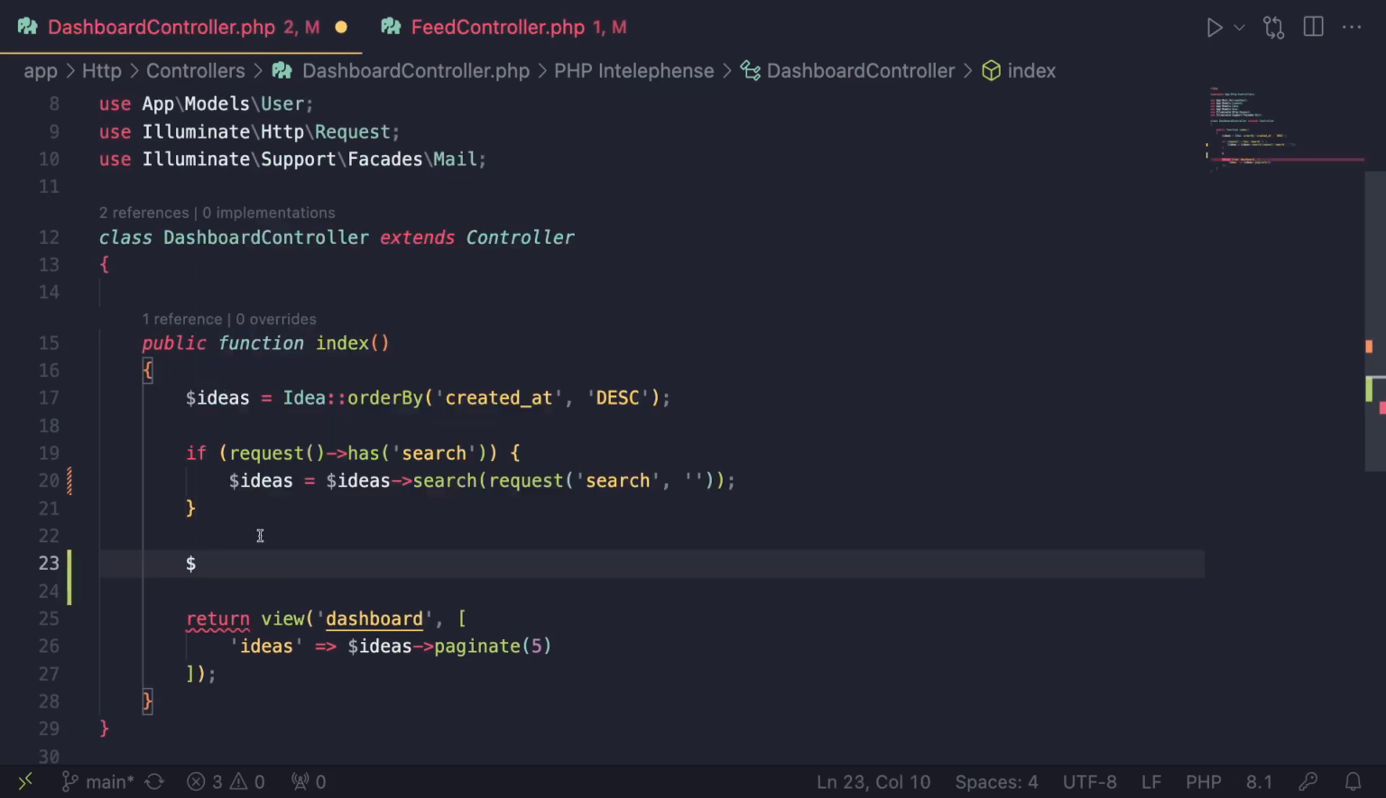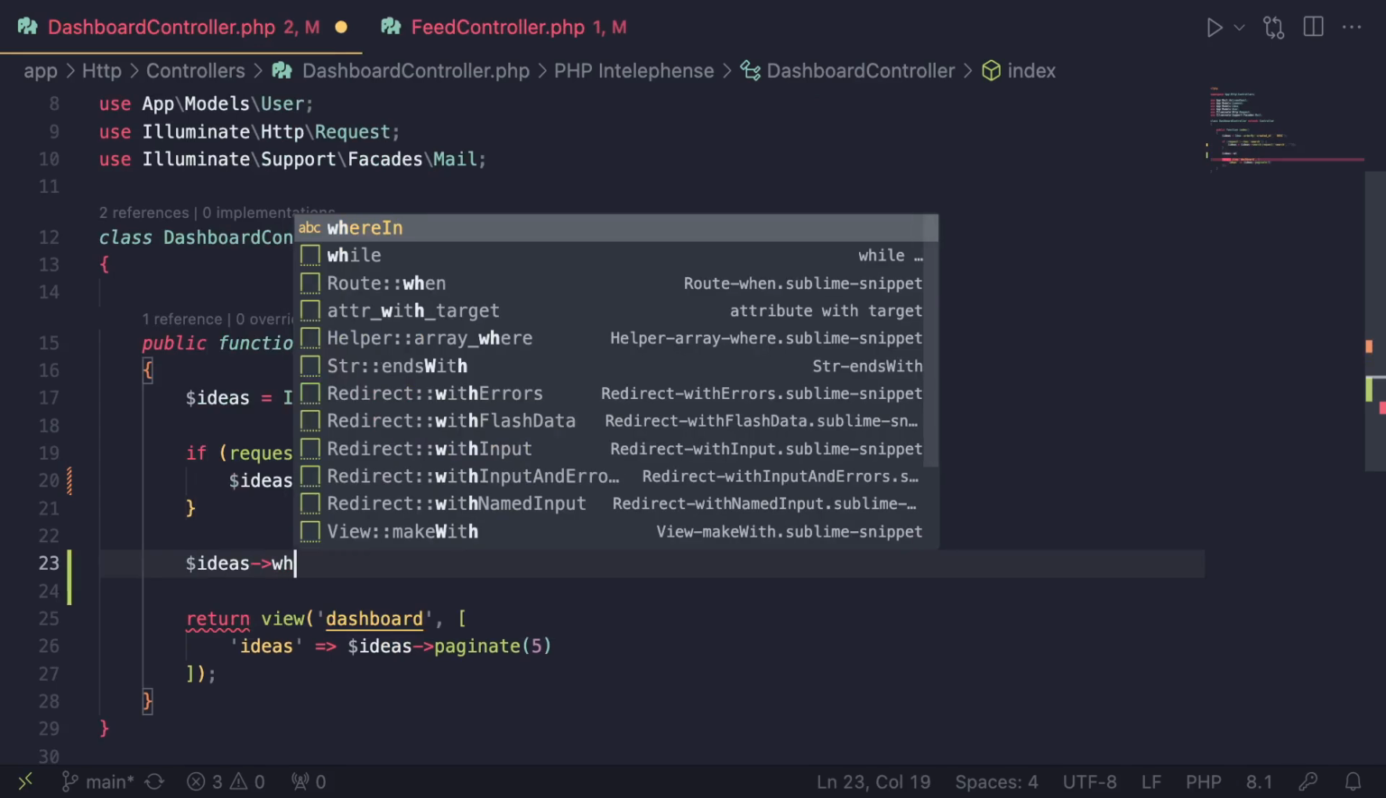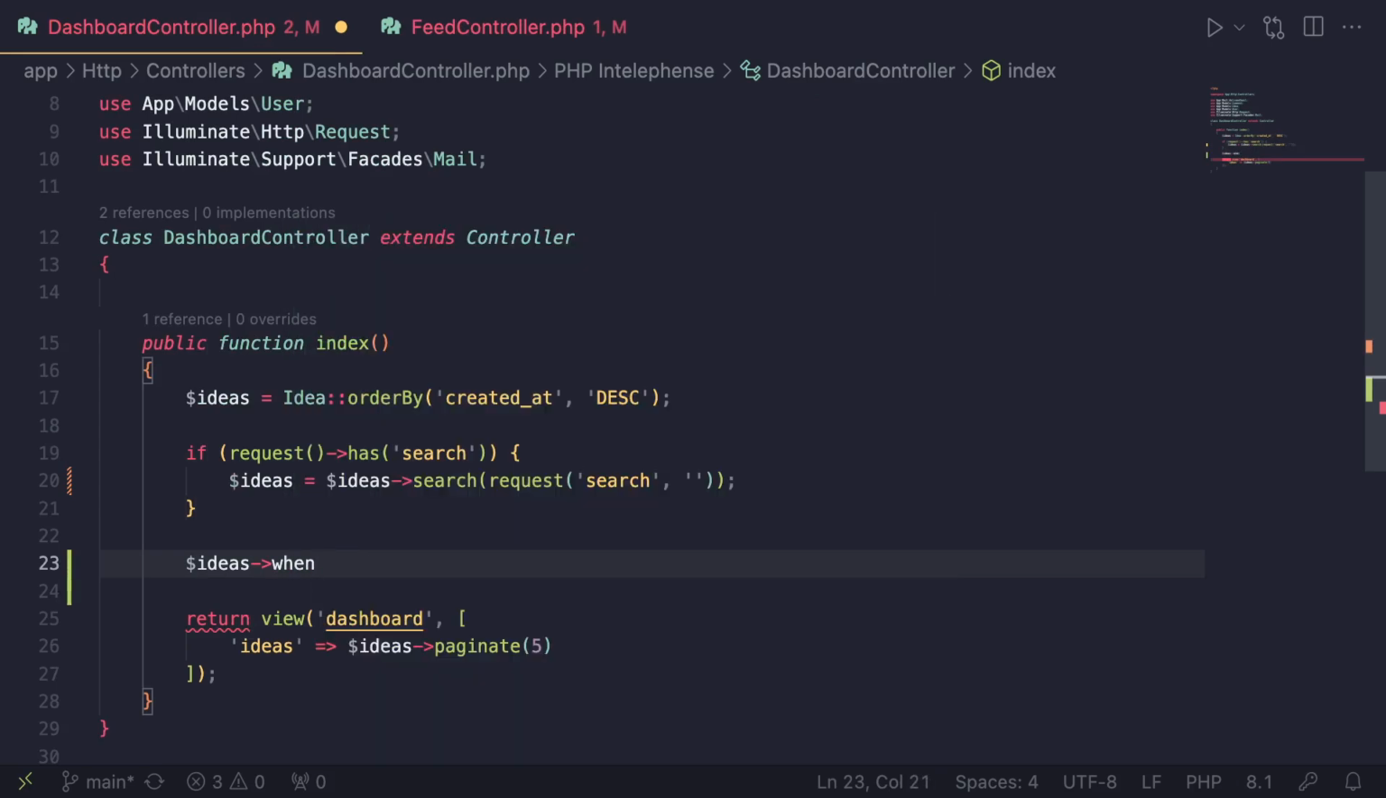So I could go ahead and say ideas.when. And this when is as if we are performing an if statement. So the first argument is going to be our condition. So I'll just copy it from what we have over here.